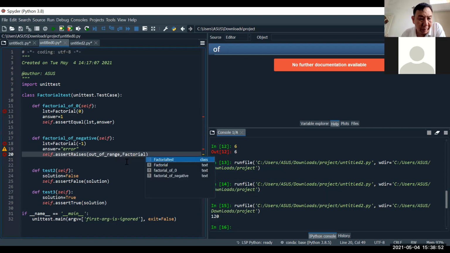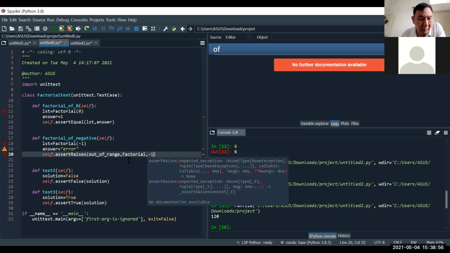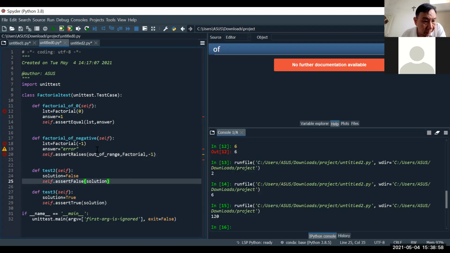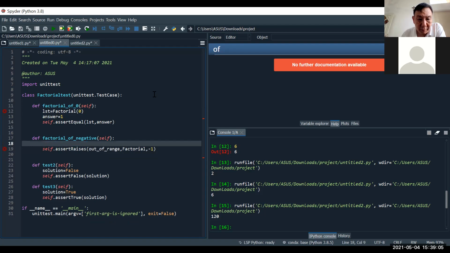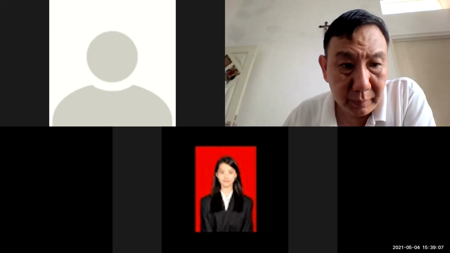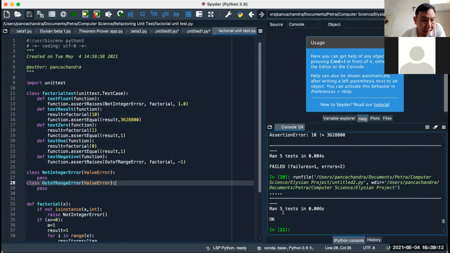Factorial, and then comma -1. Okay, so line 18, 19, no need. Sir, can I show you mine? Yes, please. Yes, for a moment? Yes, please, because I think the time is running out. Yes. So mine works here.